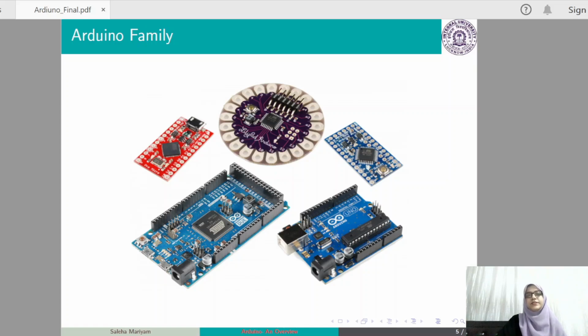One more board among this Arduino family that is popular is Arduino Leonardo. This is not here, but it can even emulate the keyboard of a computer and mouse also. So they have very extraneous features. Let's move to the next slide.